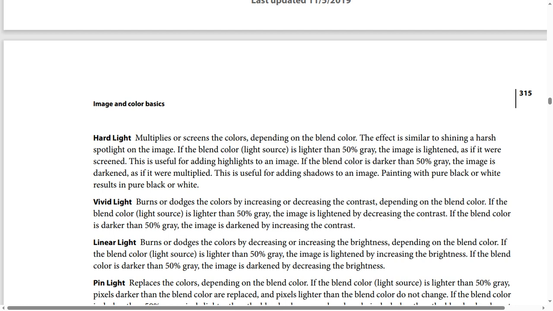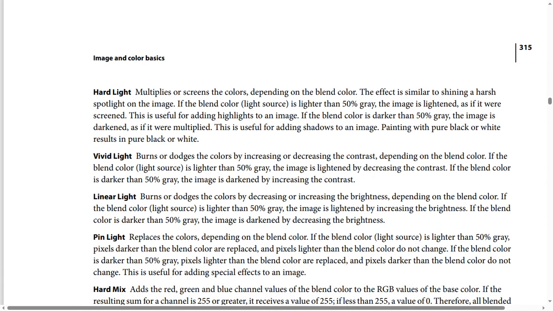So what about vivid light? Vivid light burns or dodges the colors by increasing or decreasing the contrast depending on the blend color. If the blend color light source is lighter than 50% gray, the image is lightened by decreasing the contrast. And if the blend color is darker than 50% gray, the image is darkened by increasing the contrast.